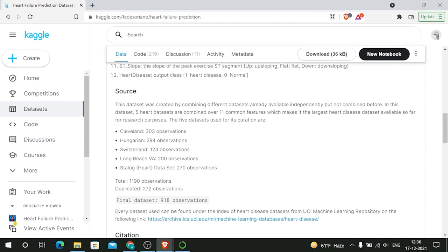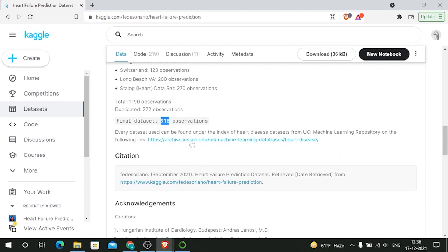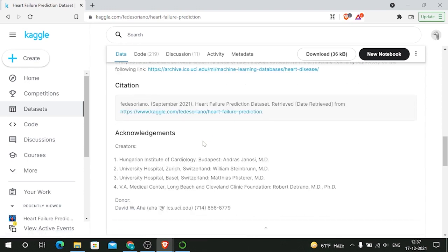From here you can see the sources from where this dataset is taken. The final dataset has 918 observations, because the total was 1119 observations and 272 were duplicated, so the final dataset has unique observations. You can get to the original author as well. This is how you can read the documentation. It will teach you a number of things, and it will also tell you, if you are creating your own dataset, how you can present it to the end user so that everyone can use it.